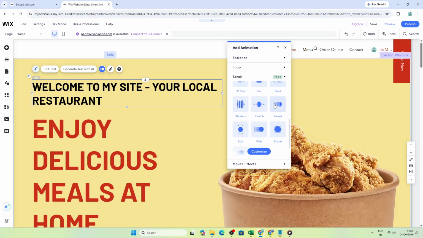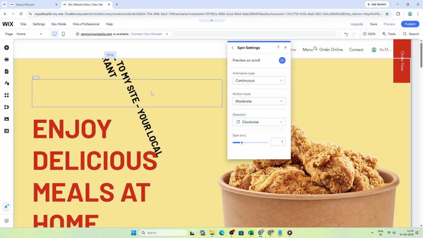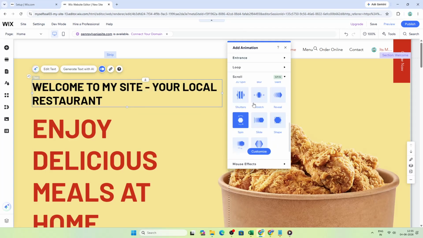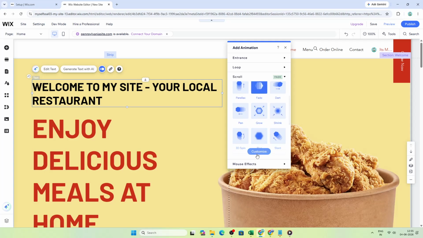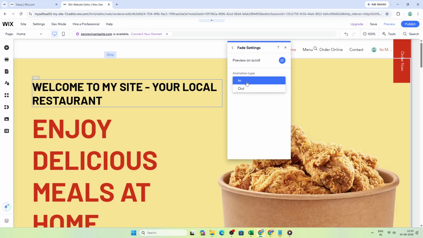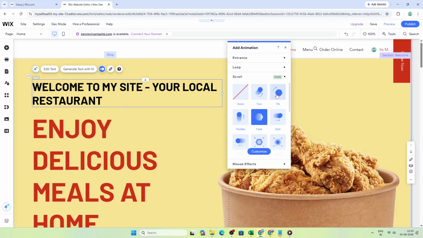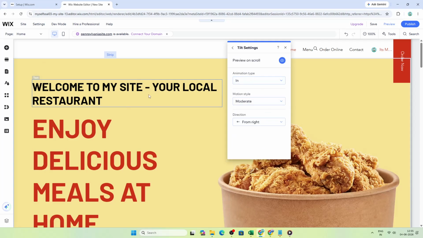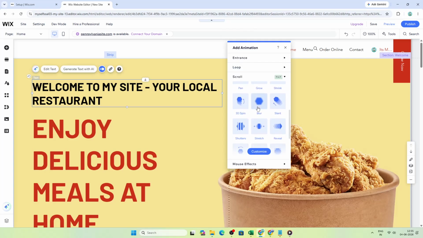After choosing an effect, click Customize to fine-tune how the animation behaves. This is where you can adjust settings such as the power, speed, and direction of the movement. You can also set the animation area, which controls the point on the screen where the effect starts to trigger. This part is important because it helps you make the animation feel smooth and intentional, rather than distracting.